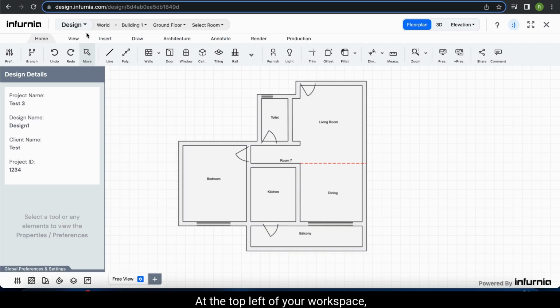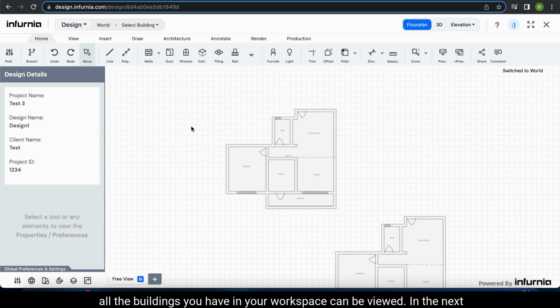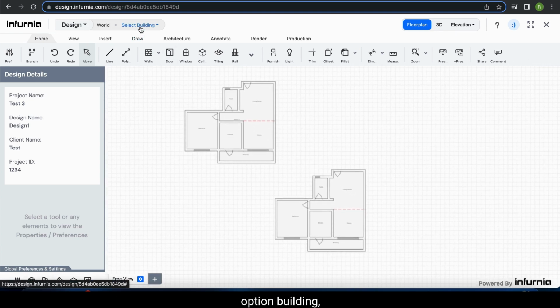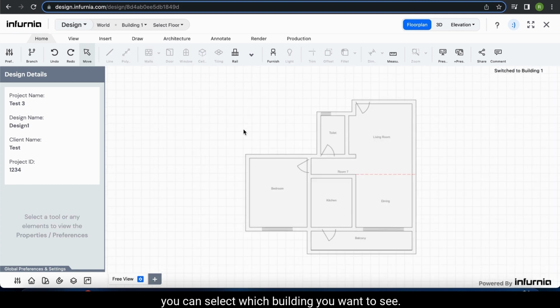At the top left of your workspace, you can see the different types of views you can select while modeling. When you select the world option, all the buildings you have in your workspace can be viewed. In the next option, building, you can select which building you want to see.